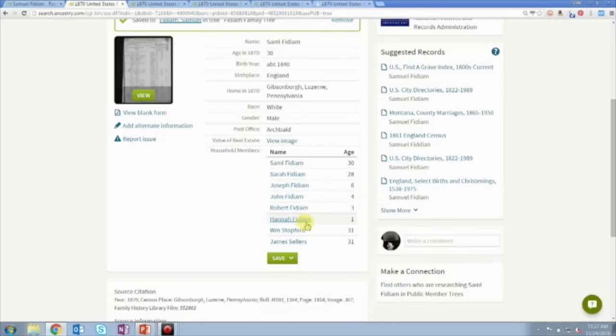and with Hannah. Now there are 2 members of the household here. From the original image, we learned that they are actually laborers that are living with the family. And I have not been able to find any evidence that they are family members, extended family members, though they sometimes are. So you always want to look into that. But these 2 men, as far as I can tell, are not related to the family. So I'm not going to worry about them at this time.